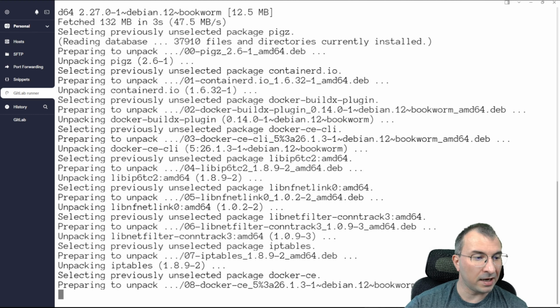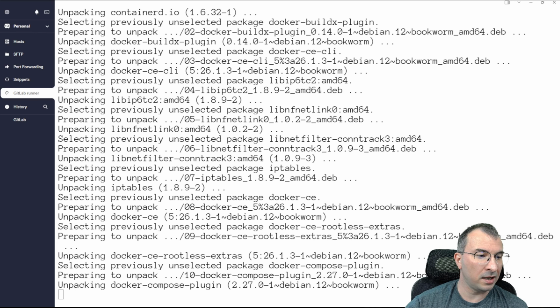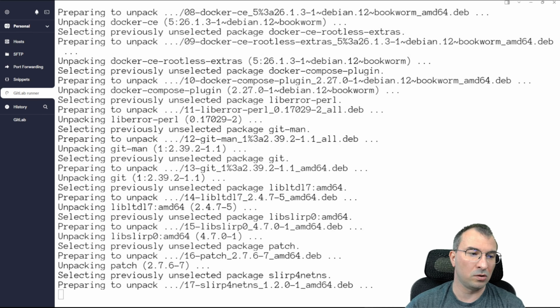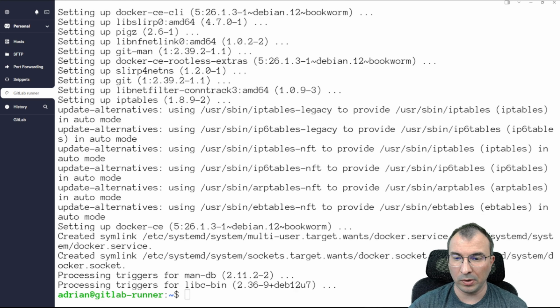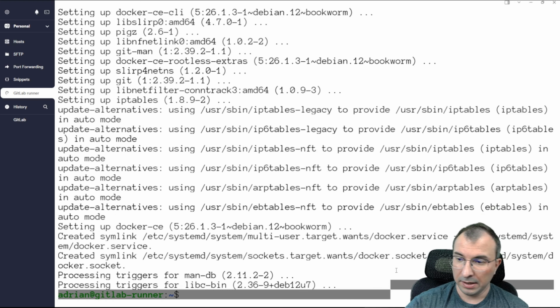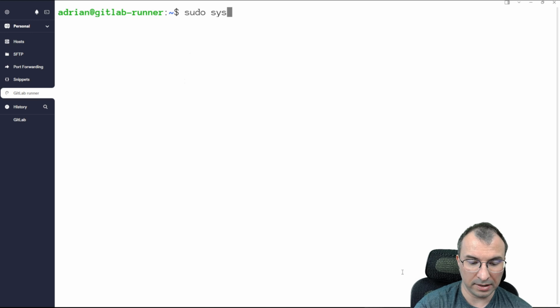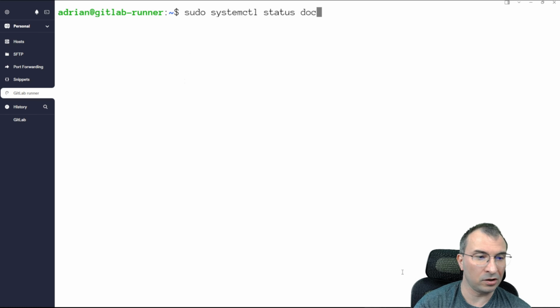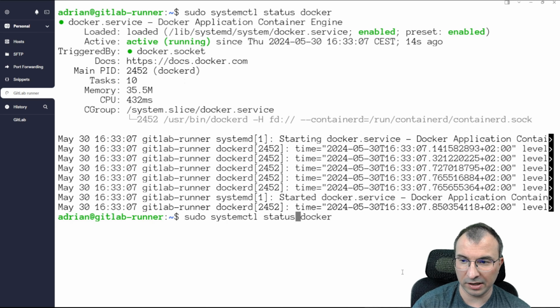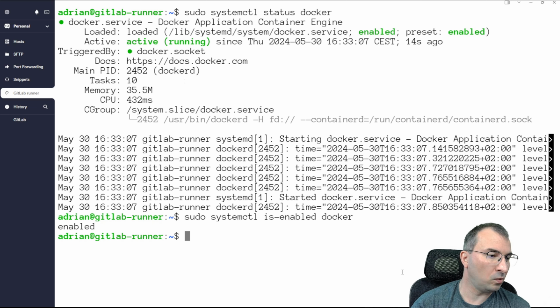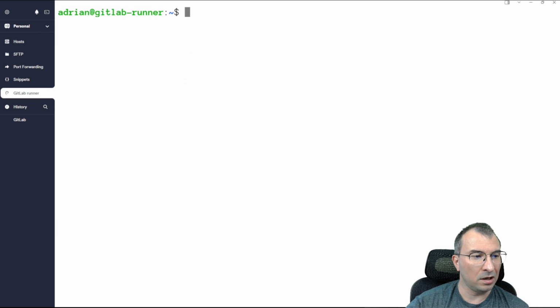Okay, and after that, we can check with the systemctl command whether it is working. I mean, we will check the status and eventually we'll start it and enable it. So sudo systemctl status docker, just like that. Active and running, and enabled. Let's check this is enabled. Yes, it is. So we don't have to start it and we don't have to enable it, just because it is working.